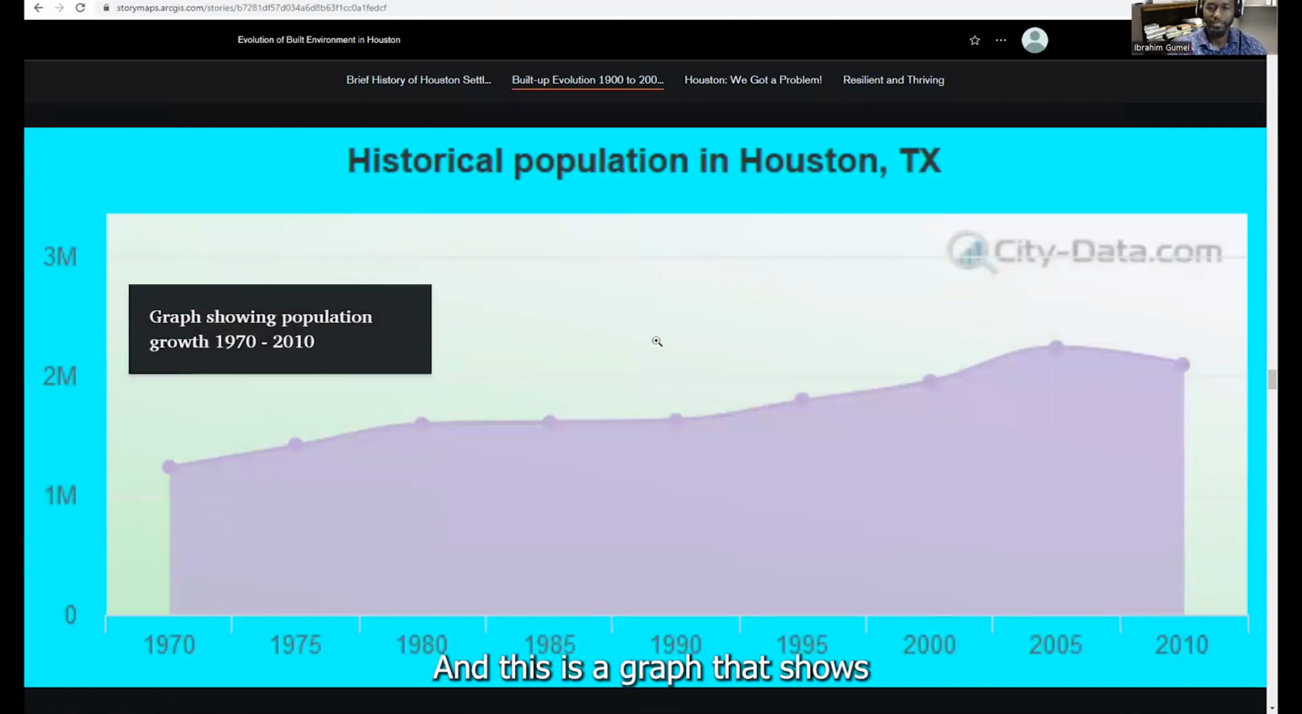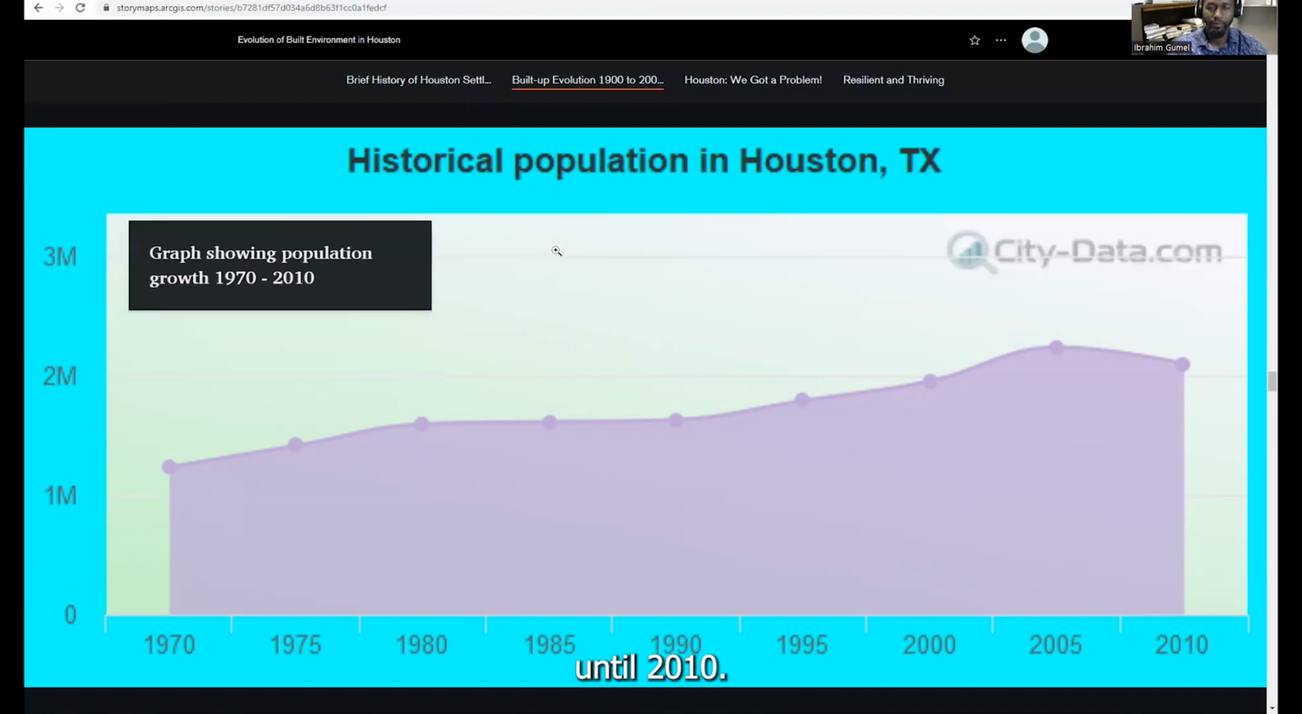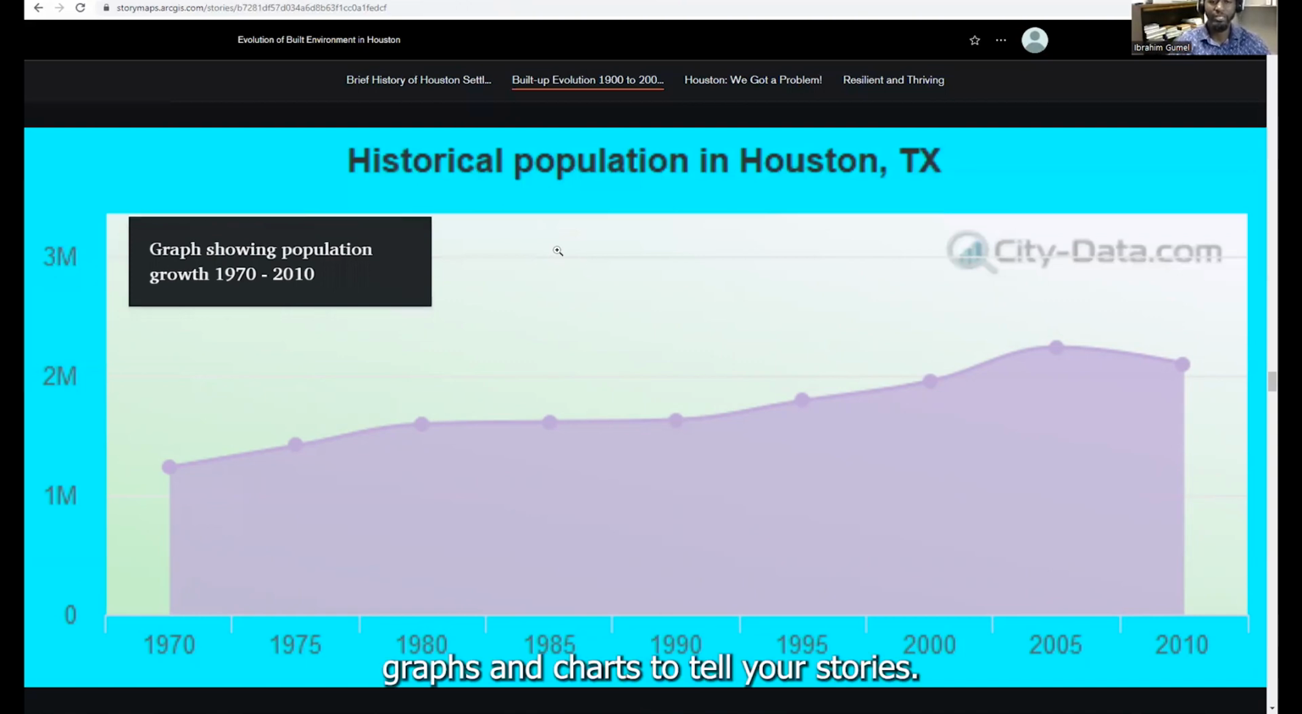And this is a graph that shows the population growth of Houston from 1970 until 2010. So StoryMaps allows you to not just use maps and images, but it also allows you to use graphs and charts to tell your story.